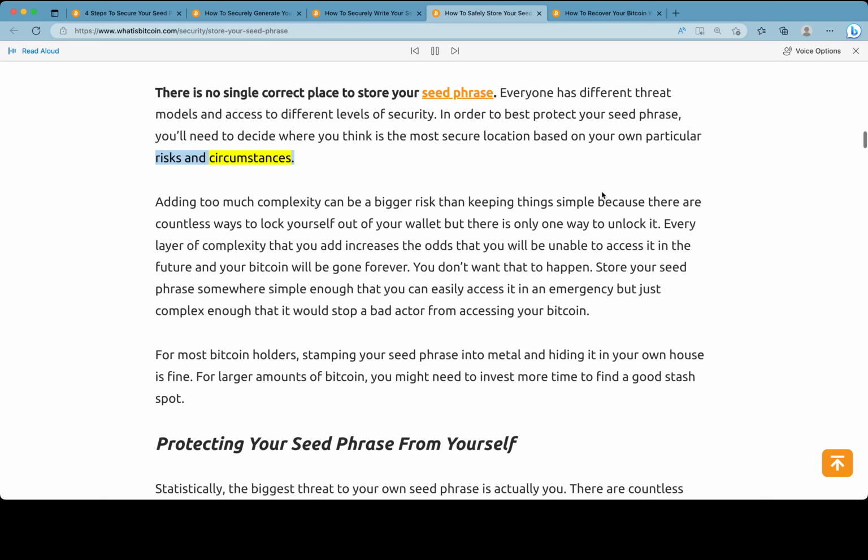Adding too much complexity can be a bigger risk than keeping things simple, because there are countless ways to lock yourself out of your wallet, but there is only one way to unlock it. Every layer of complexity that you add increases the odds that you will be unable to access it in the future and your Bitcoin will be gone forever. You don't want that to happen.